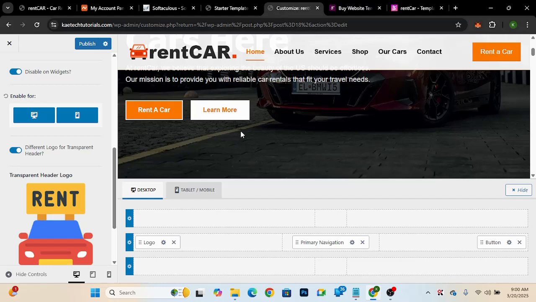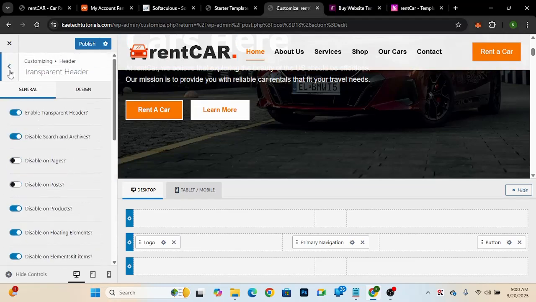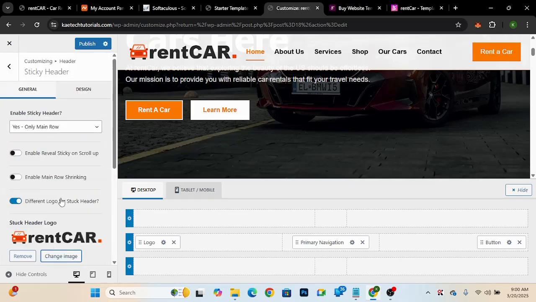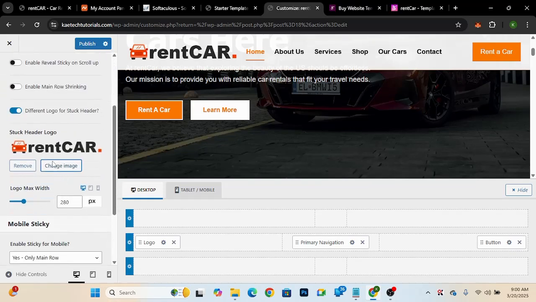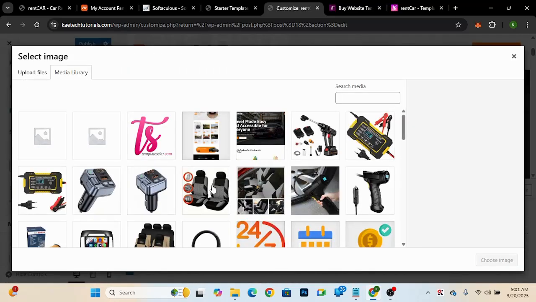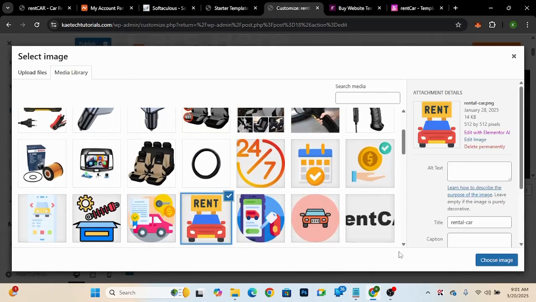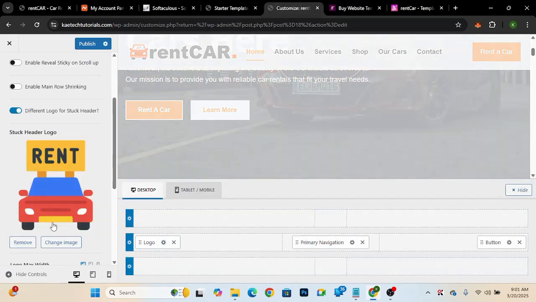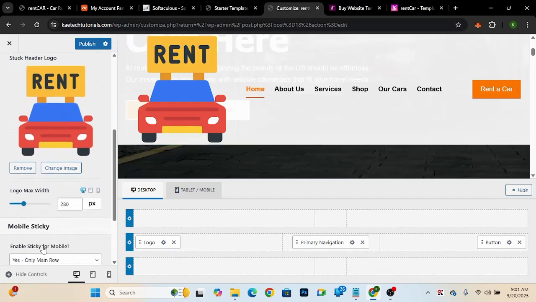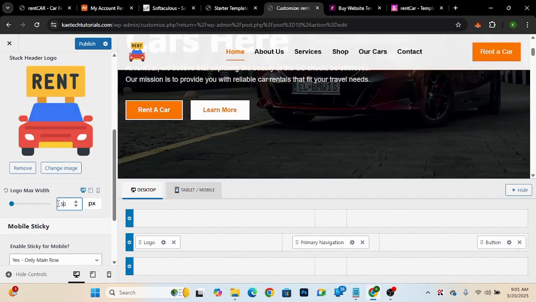Now if I scroll down, I still have this one, which is the sticky logo. So I'll just go back over here, and then you see this one, which is the sticky header logo. I can also go ahead and change this one to my new logo that I'm using. So this one over here, choose this one, and you are good to go. All right, so you see, what I need to do is just make it a little bit smaller. Okay, so then I'm good to go.